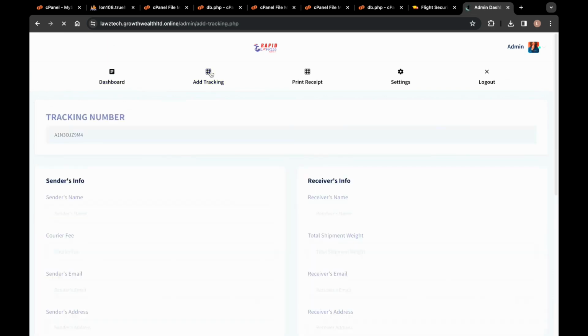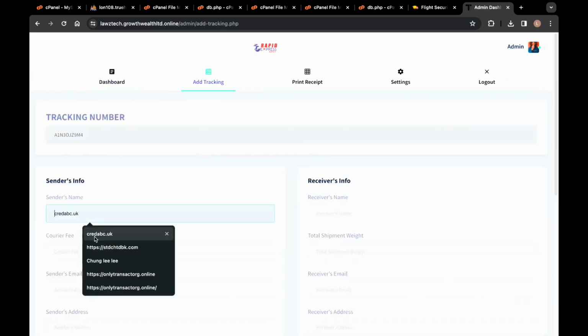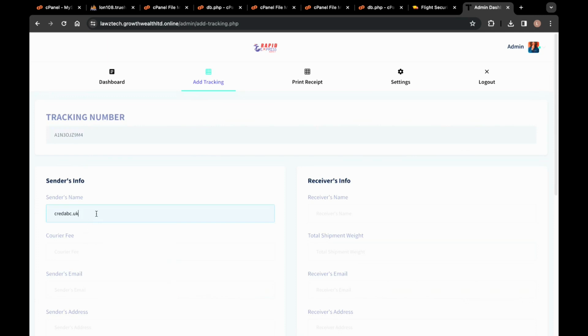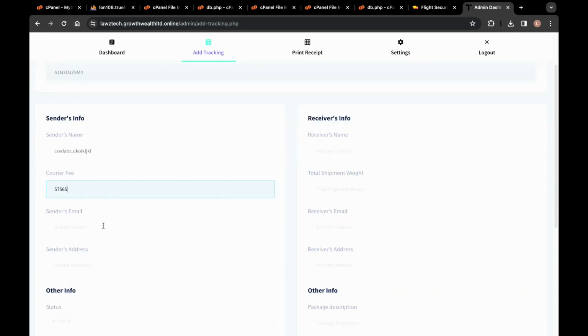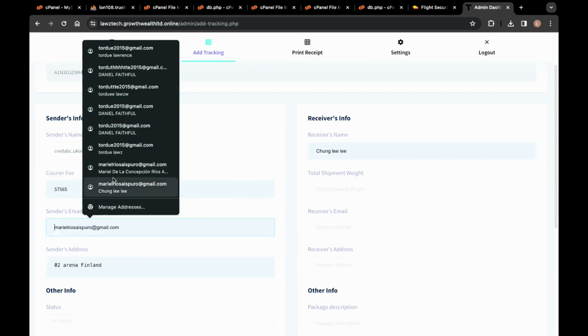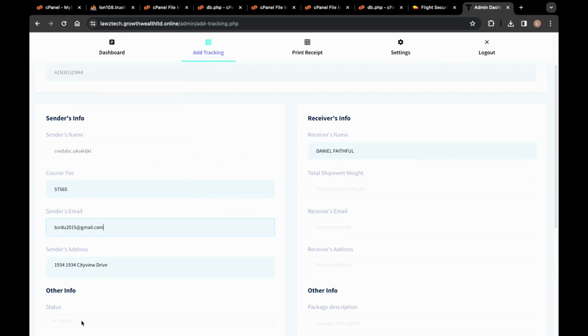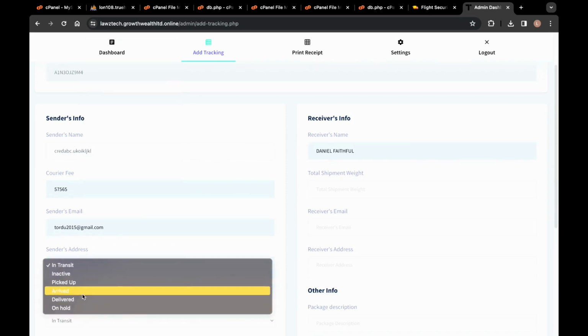So now let's just add tracking. Let's just add a tracking name, the sender's name, and everything. If it was you, you would show the password, so you can copy the password from the first part. Let me just fill this up real quick. Copy the name and the password from there, and paste it over here, and it will work. You can see the procedures in the previous video.